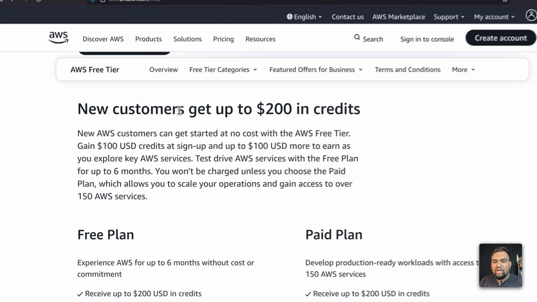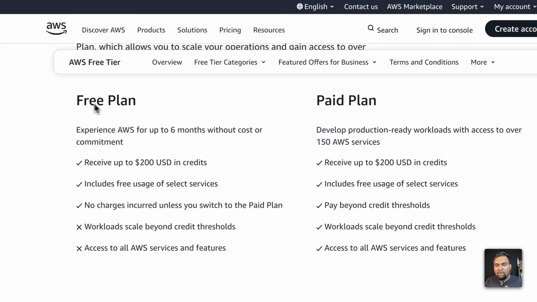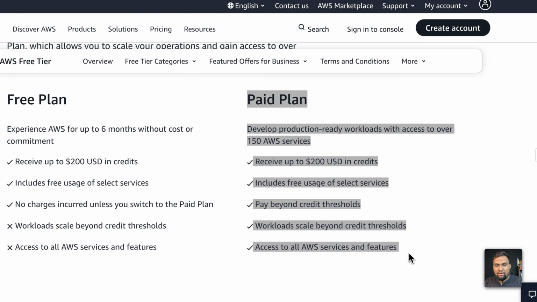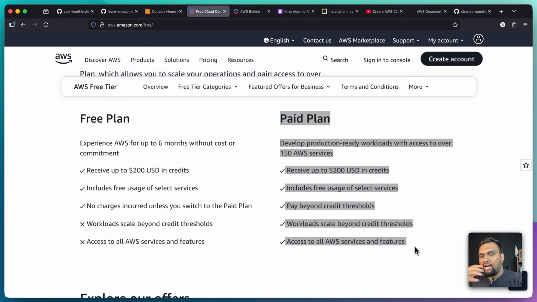There is a slight change. If you see here, new customers get up to $200 of AWS credit. This is what you have in the free tier, and this is what you have in the paid plan. Create the account, and I'll let you do that right after this video. Go ahead and comment down below if you have the AWS account created already.